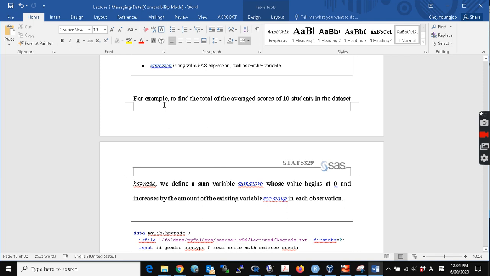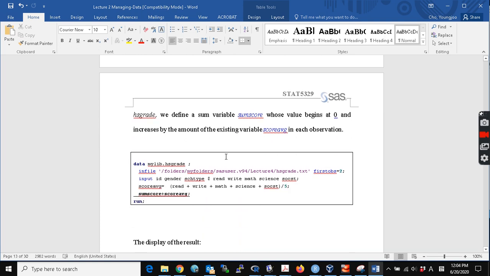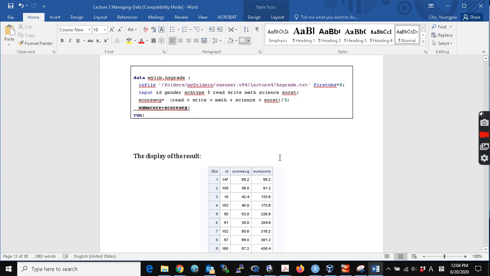For example, you would like to find the total of the average scores of 10 students in the dataset HS grade. We define the sum variable sumscore, whose value begins at 0 and increases by the amount of the existing variable scoreaverage in each observation. So if you look at this code, we have scoreaverage, and here we define sumscore, which is accumulating the value of scoreaverage. Scoreaverage is the average of the 5 subjects.